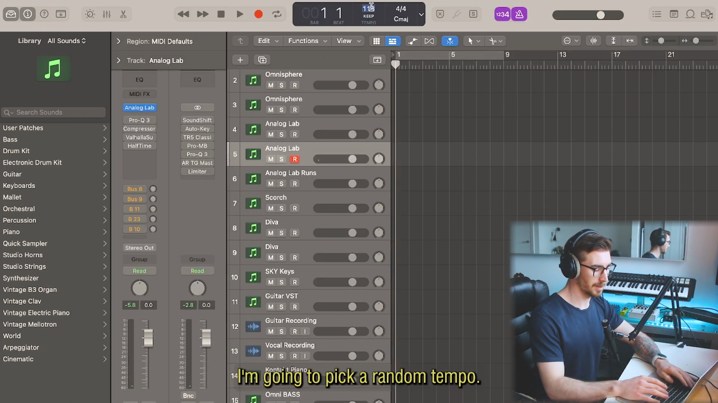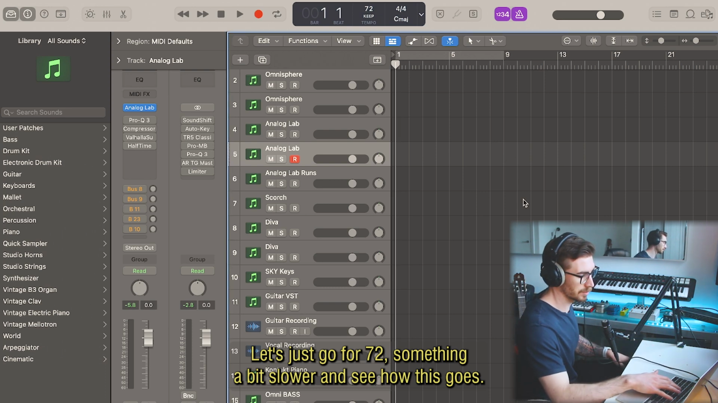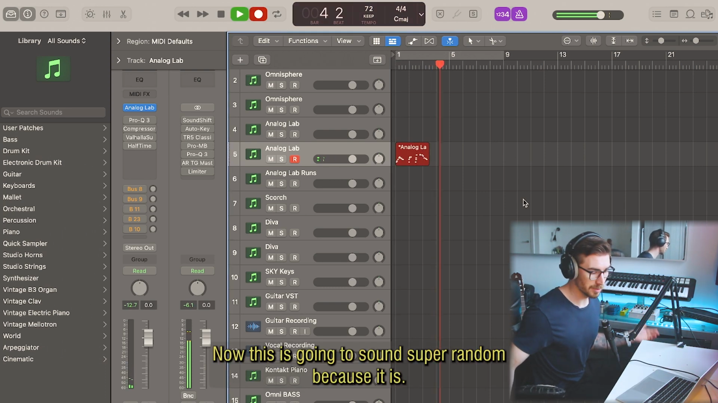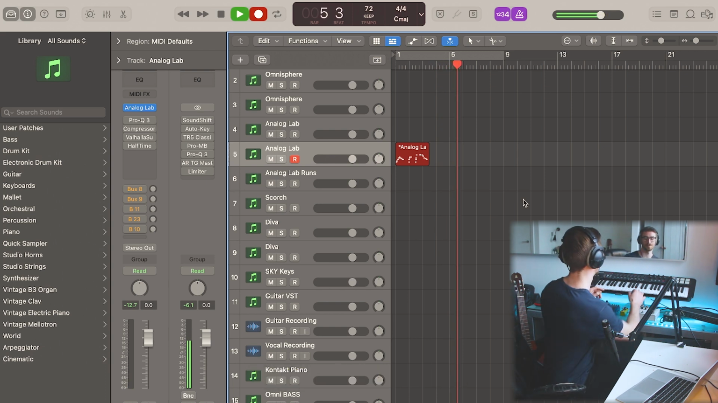I'm going to pick a random tempo. Let's just go for 72, something a bit slower, and see how this goes. Now, this is going to sound super random because it is, but just trust the process. This will come out pretty cool.